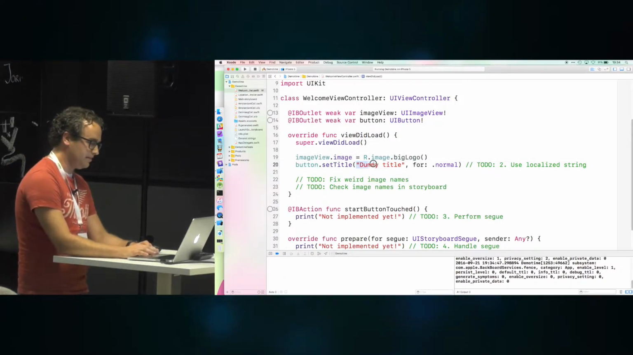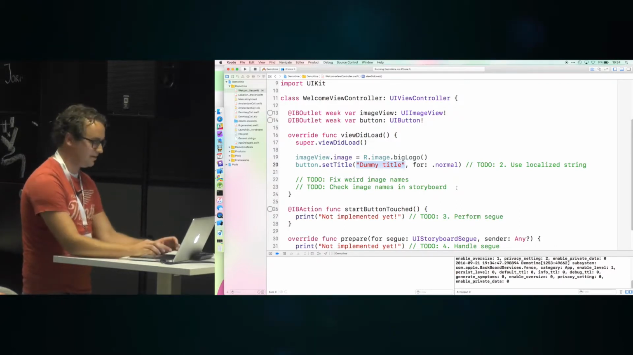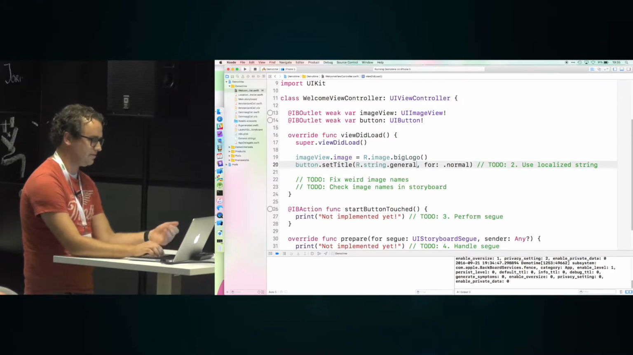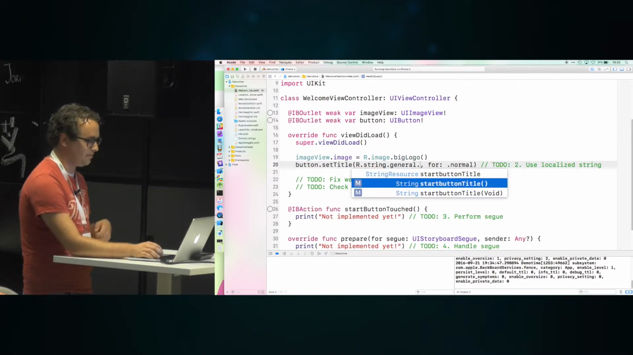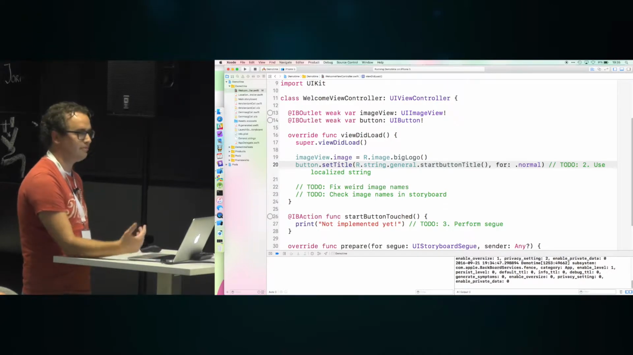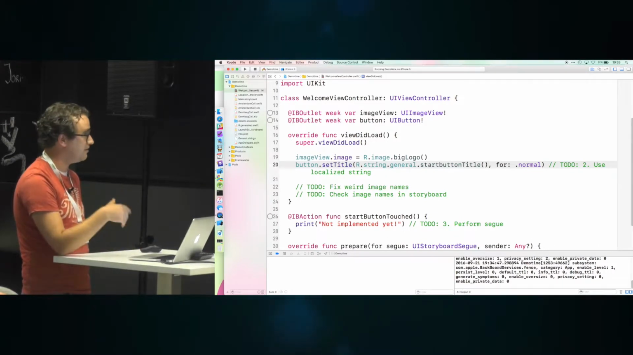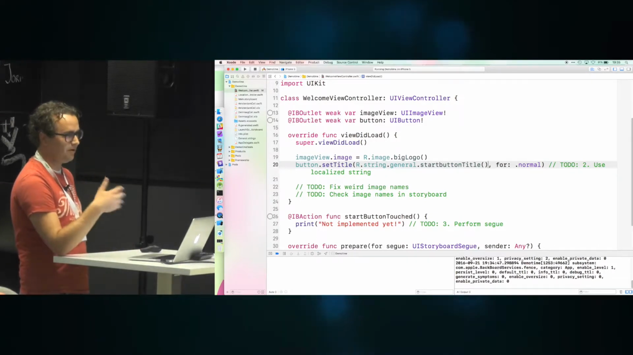All right, then there is this dummy title here. I want to replace that with the real title of the button. So I can do R.string.general, which is the table, .startButtonTitle. This is quite simple, but it's really convenient that it's auto-completed. If anyone changes the name of anything of this, it will just break at compile time and give me an error.